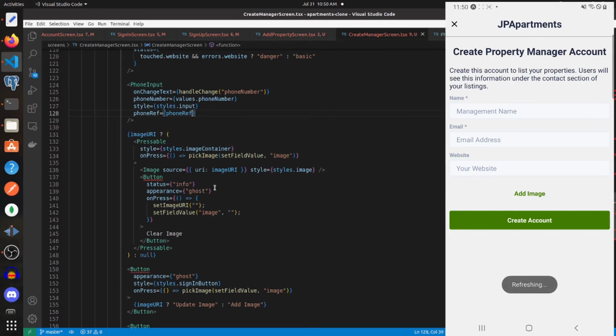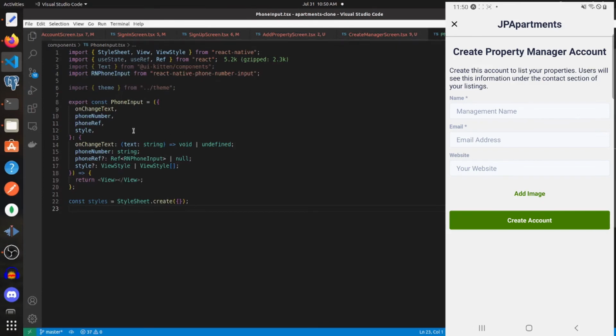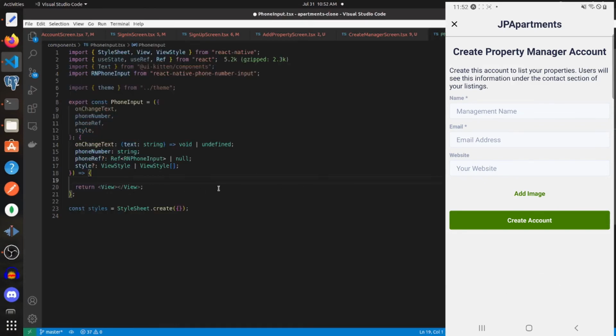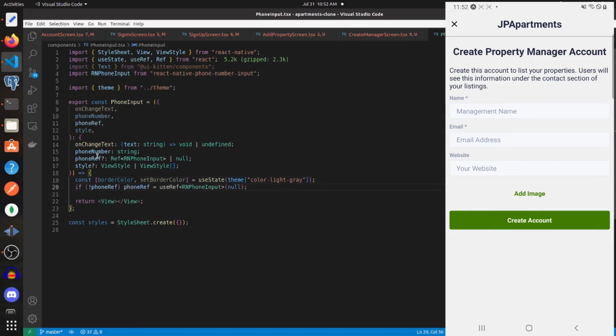All right, so with that done, let's go back into our phone input and start to build this component out. One thing we have to do before building this out is go to our theme and actually add a new color. That color is going to be light gray, and it's going to have the hex of E5EAEF. Now back in phone input, we will create a new state called borderColor and initialize it to color-light-gray. And then if a phoneRef doesn't exist, we will create a phoneRef and initialize it to null. Then here on our view, let's pass in the passed in style.